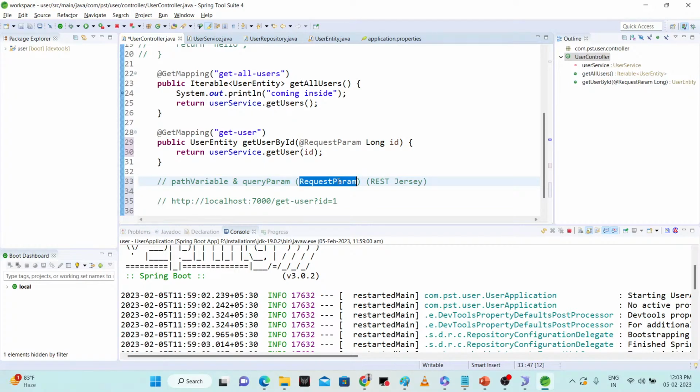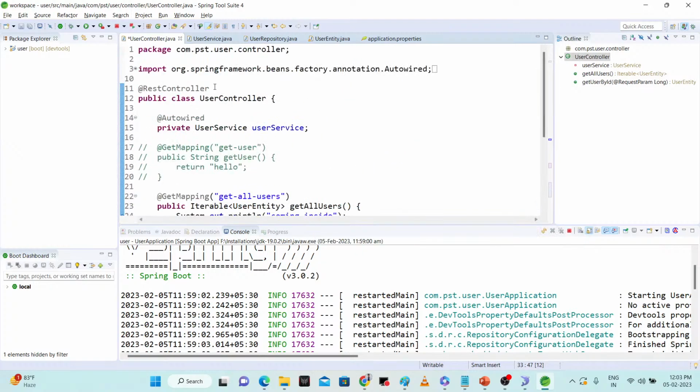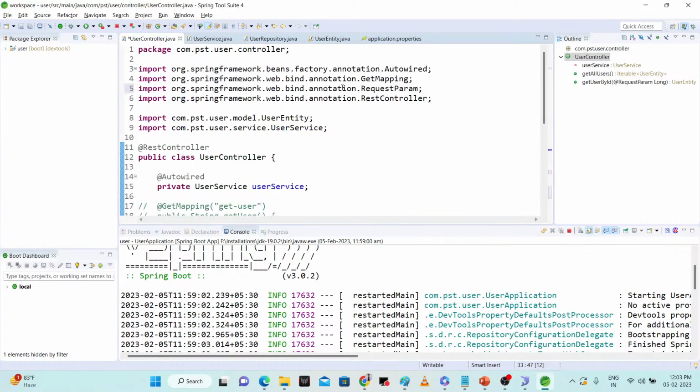Okay, request parameter. So just name changing, that's all. If you use a Jersey dependency, you can use query parameter. Since we are using REST controller, the Spring REST dependency is automatically available. If you see, request parameter is coming from which framework? Spring framework dot web dot bind annotation request parameter. Okay, request parameter is coming from the Spring framework.